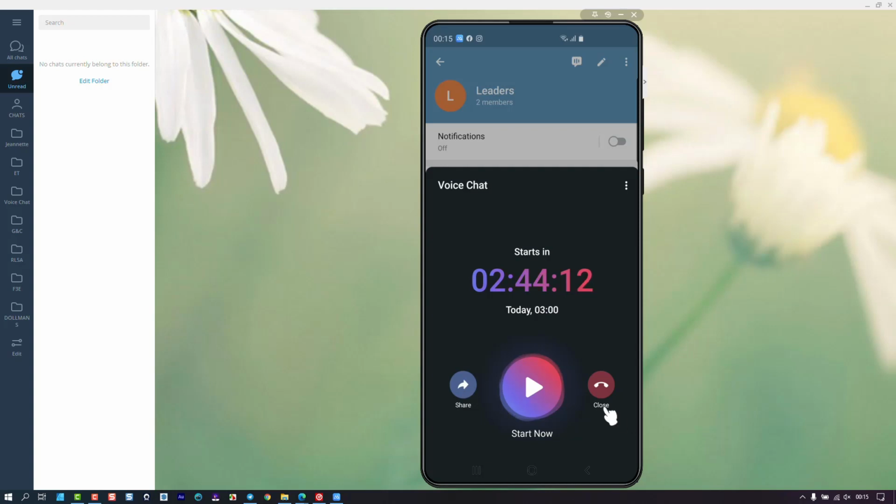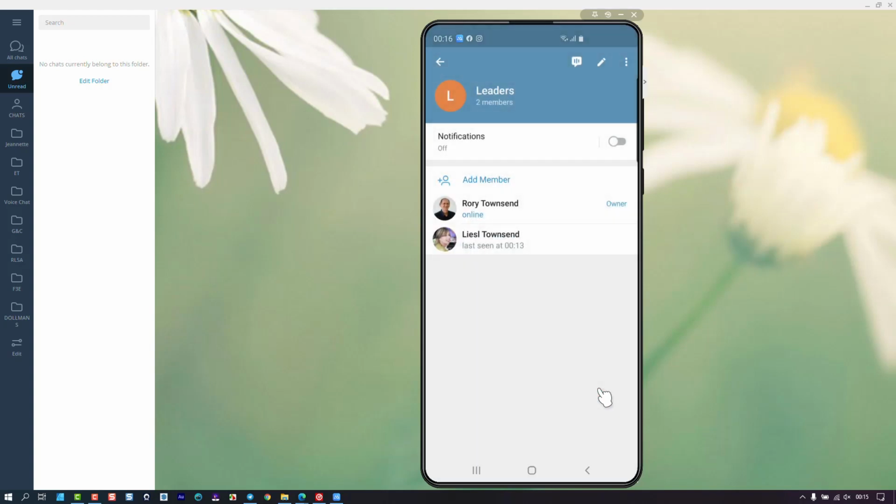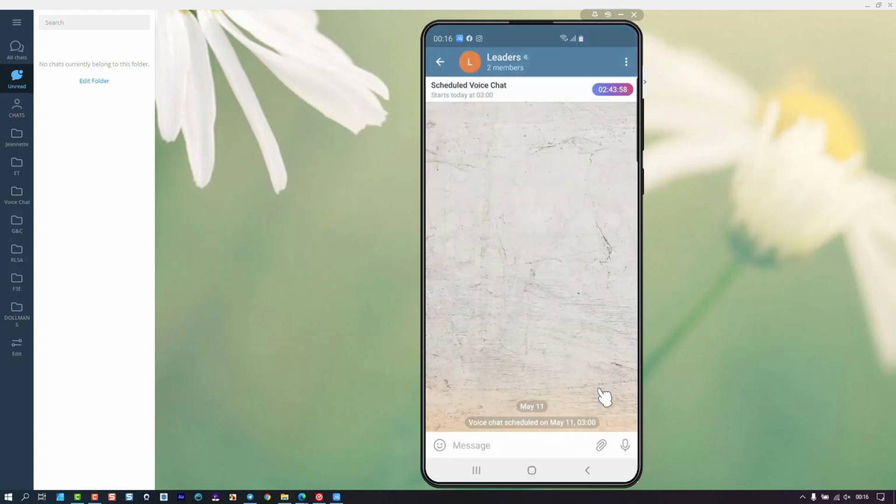Okay, if you click close here, all it's going to do is minimize this. So it's not filling up the screen, but it doesn't close the voice chat. Okay, so if I click on the close here, that's what's going to happen. And if I move it back, you will see that there's a countdown carrying on over there.